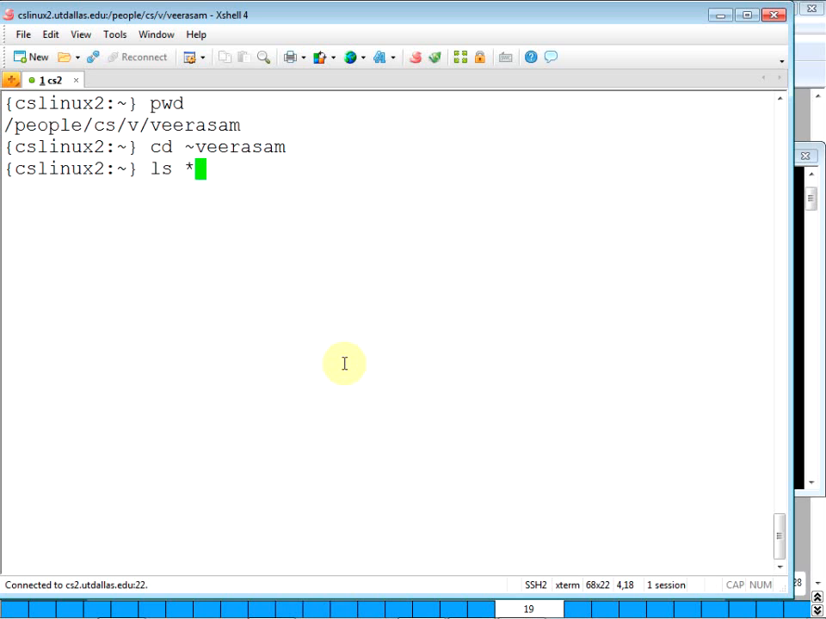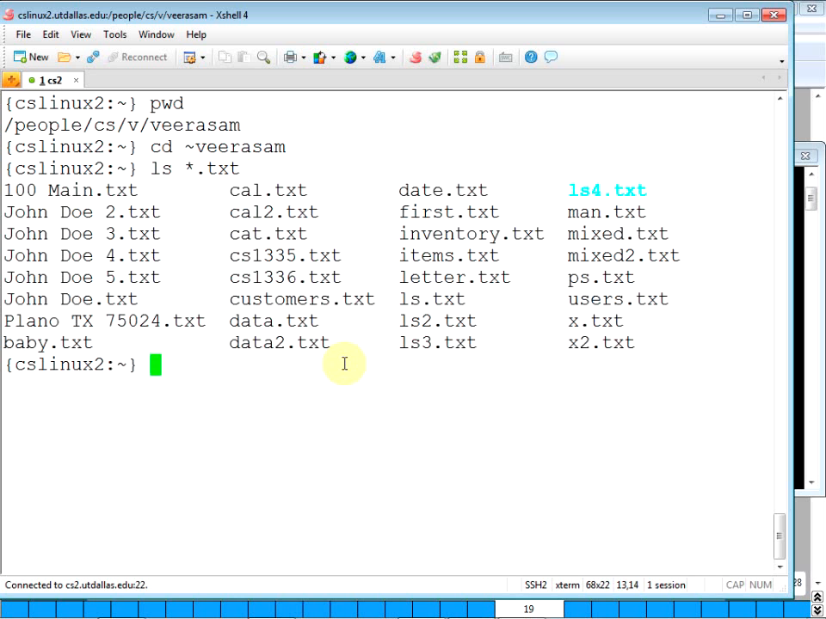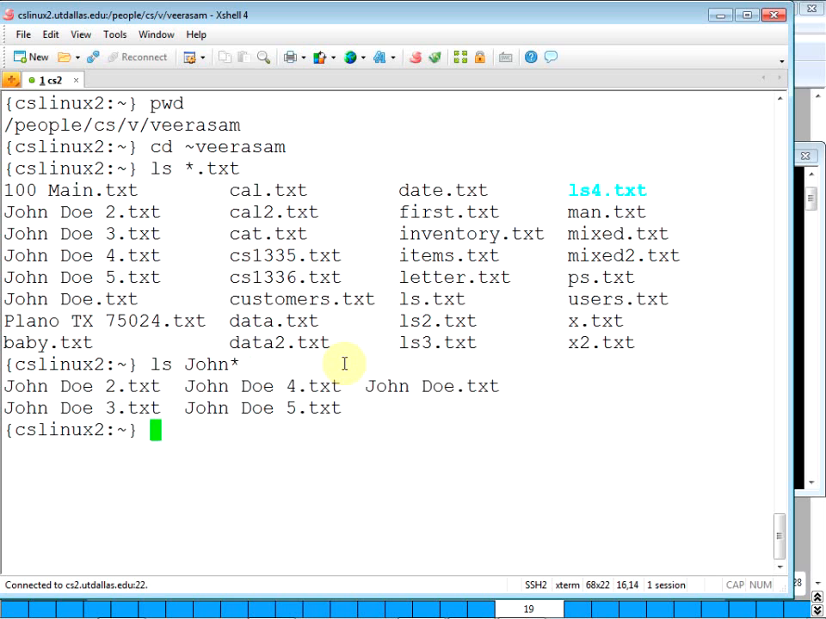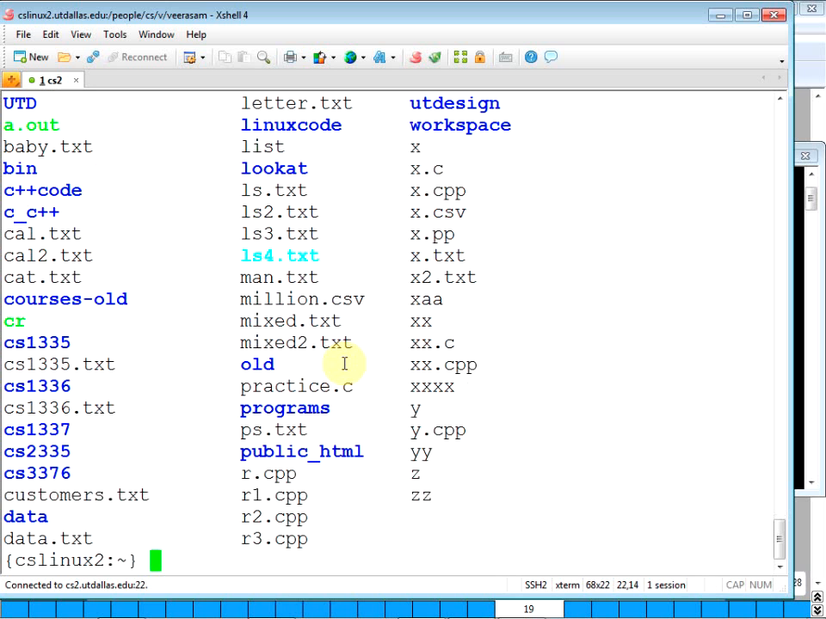By doing that, you'll be in my home directory. Now you can do something like this. You can use the wildcard characters. Star matches everything, right? So there you go. It pulls up all the files matching star.txt. You can also see there are a lot of John files. Let's say ls John star, you can do that. And simply ls will display all the files.